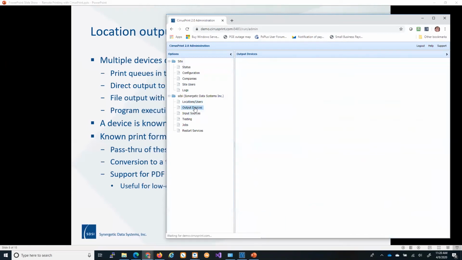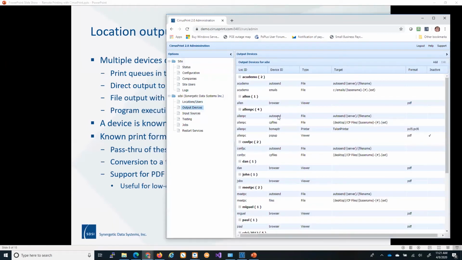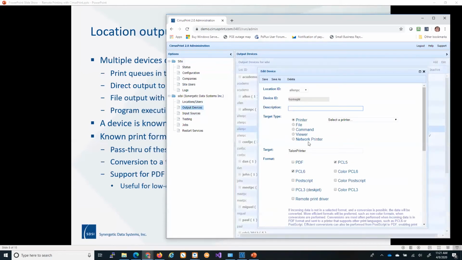And then each location can have any number of output devices. So you can see, here's my home printer output device. Here's where I tell it what types of output formats it supports, so that if, say, we're sending output from UnForm and PCL5, I know to pass that straight through to the printer without trying to massage it or convert it in any way.